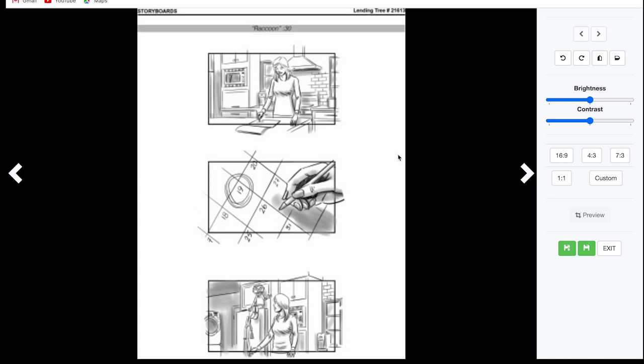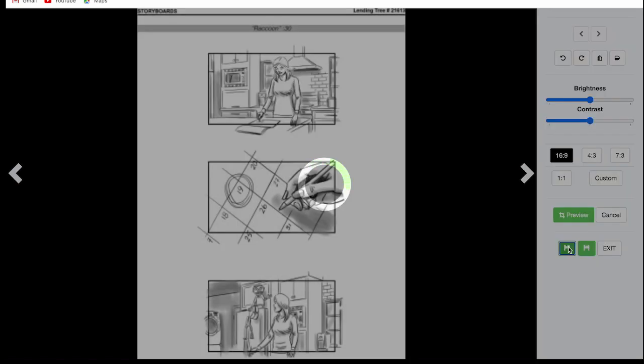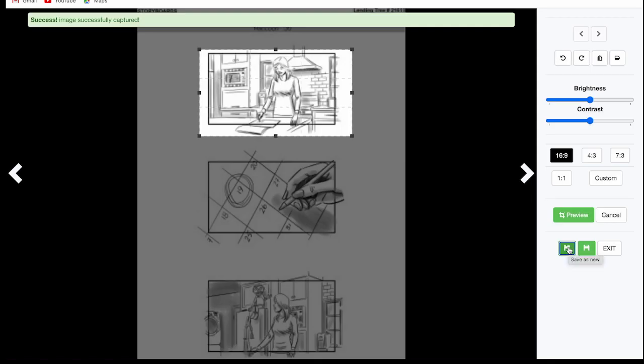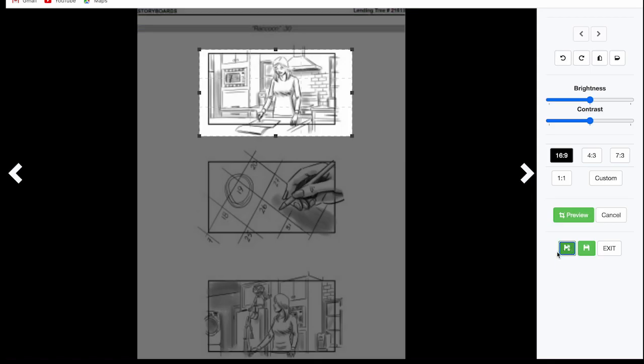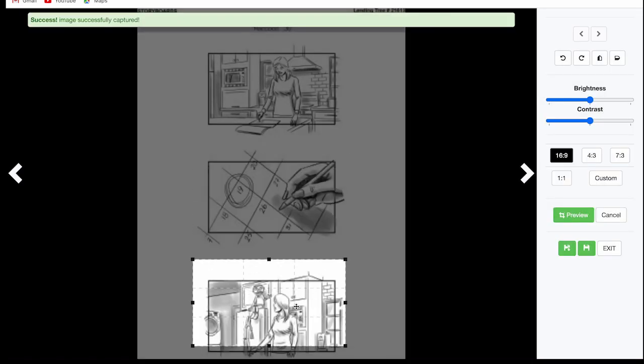When the image is open, you have several editing options. You can select a portion of the image to extract by choosing an aspect ratio from the menu on the right. A highlighted box will appear. Drag the box to the optimal size and click the Save as New button. You can also use the spacebar as a shortcut for Save as New. Reposition the selection tool to the next frame and press the spacebar again to save.